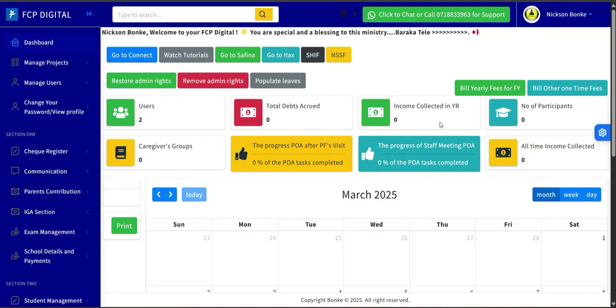About the FCP digital system. Basically, the FCP digital system is a system that is meant to supplement or check what is not in Connect and what is not in Safina, and bring together and help the FCPs to have an easy way of doing their things in a digital format, in the spirit of digitalizing and ensuring that the FCPs are effective and efficient in the way of the operation.